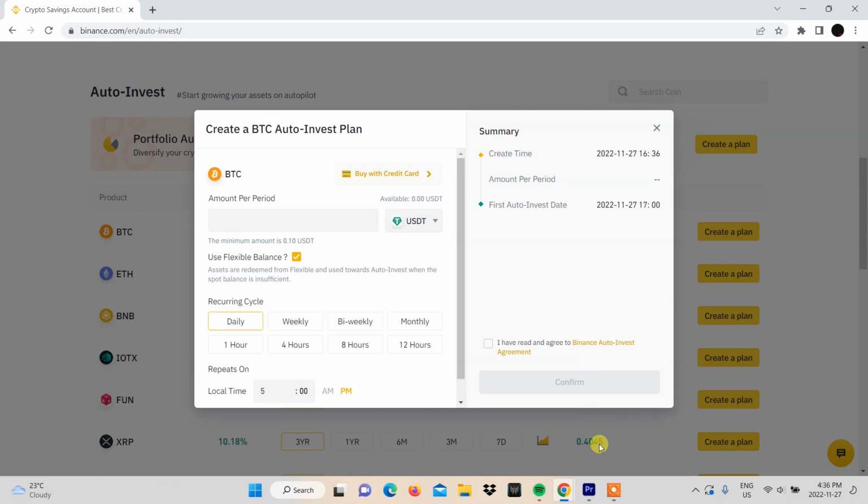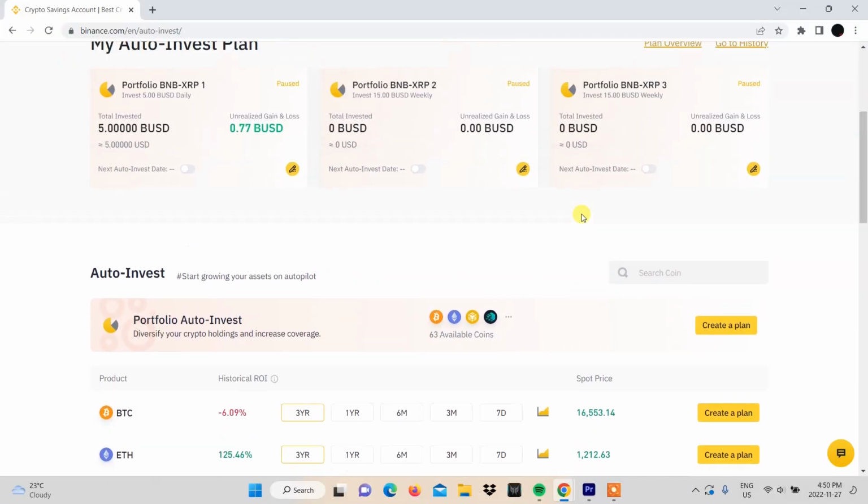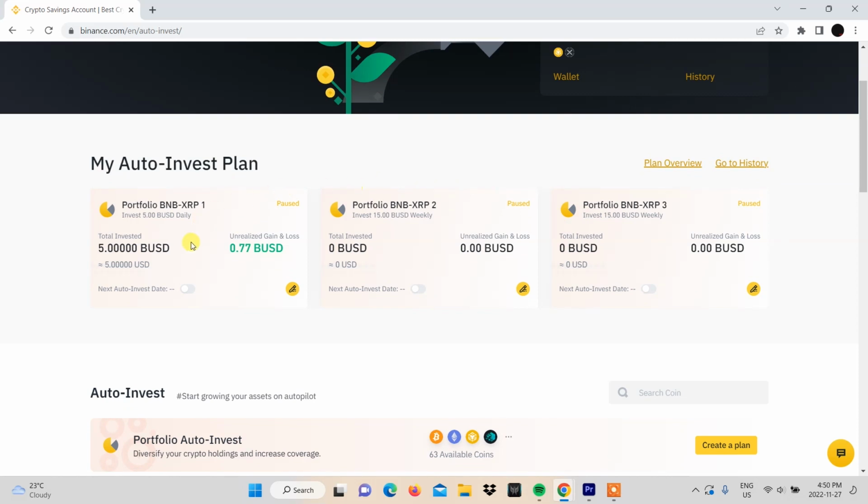After you've made your selections, agree to the Binance Auto Invest agreement and click confirm. Now, in order to see, edit or pause your plan, you'll need to go to the top of the Auto Invest page and select your particular plan from there and do what you need to do.